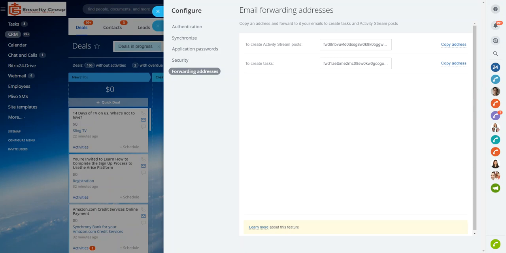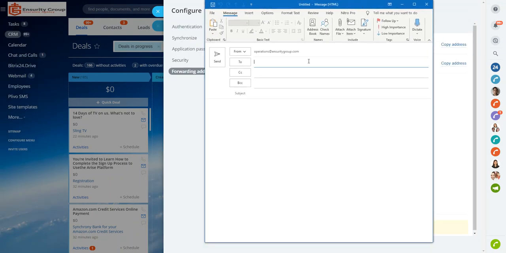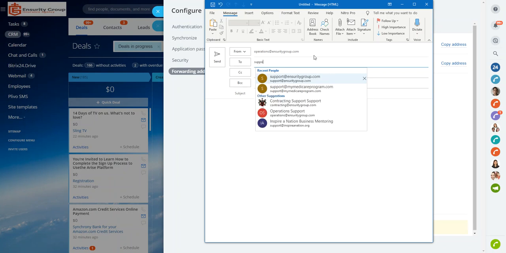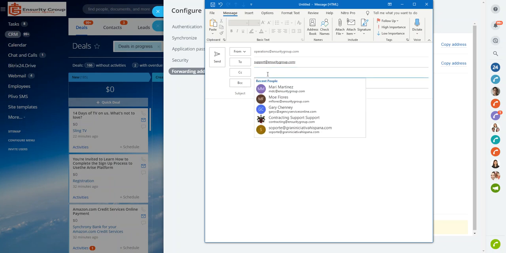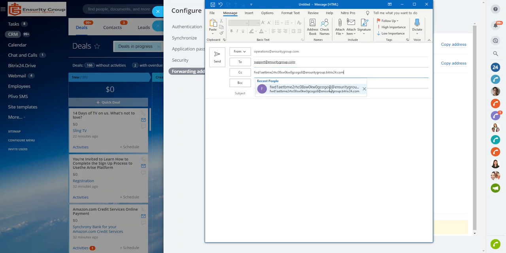In this case, I would say something like this. If I write an email and I want to email support at Ensurity Group, and I want to copy that weird looking email, that's my email. It will produce a task.